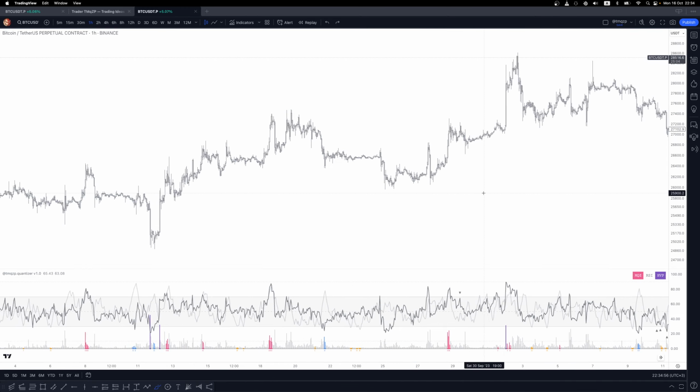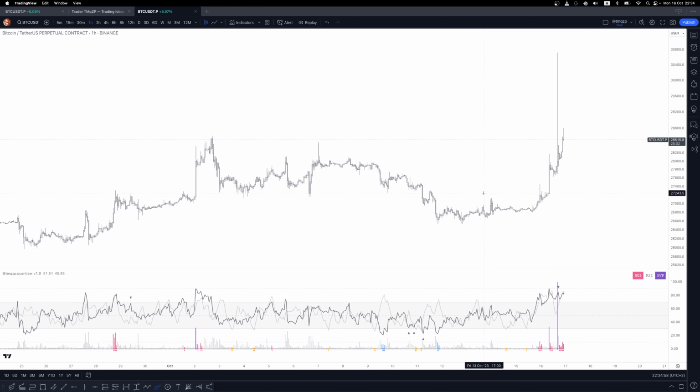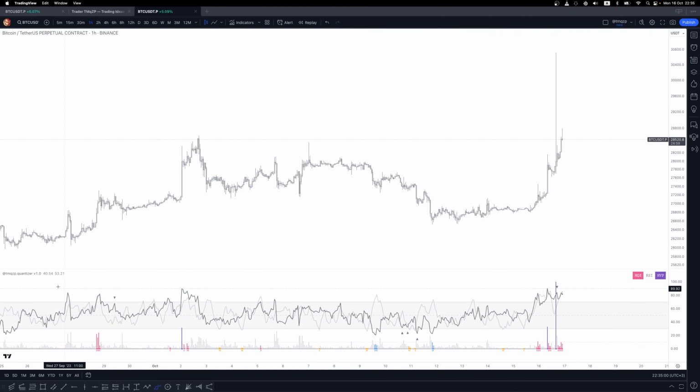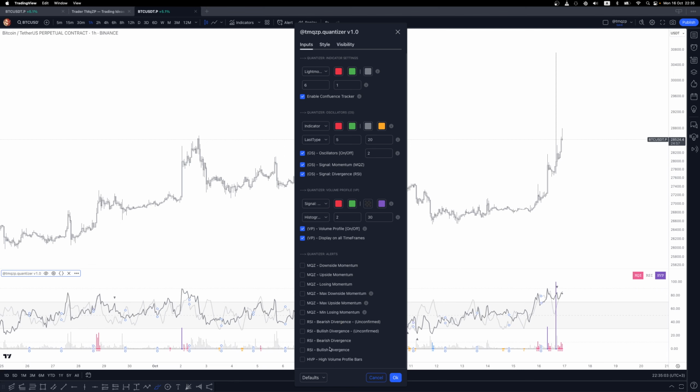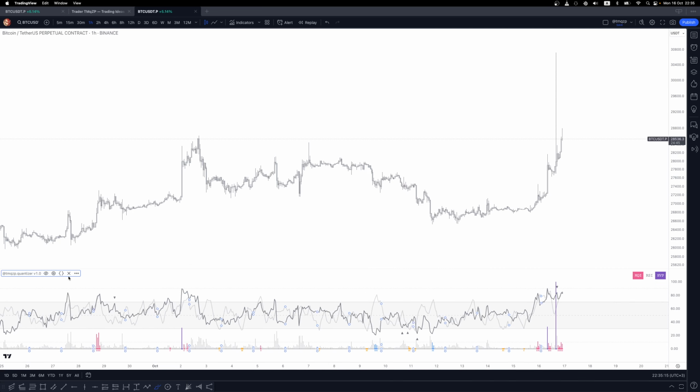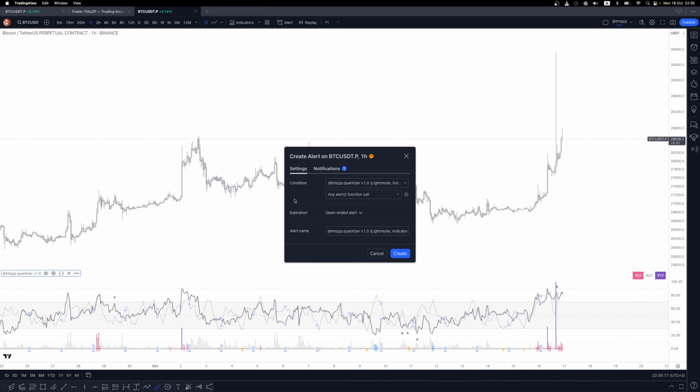So the way I use it is that I take the high volume profile. I first configure this however I want it to trigger. Once it's set up, I turn on the high volume profile bar signal, right? And then I go to the oscillator here, add an alert, make sure it's on any alert function call, set your expiration, and then give it a name like HVP, so high volume profile alert.